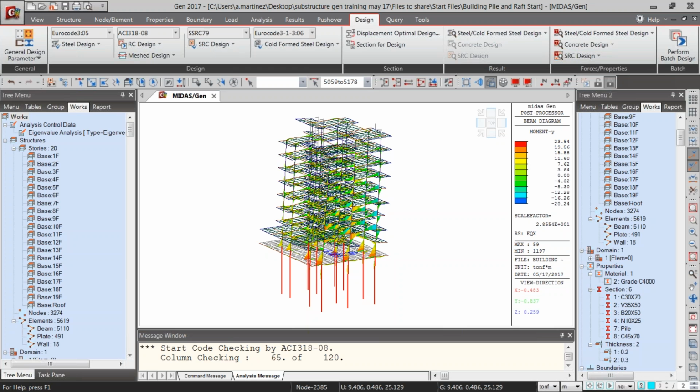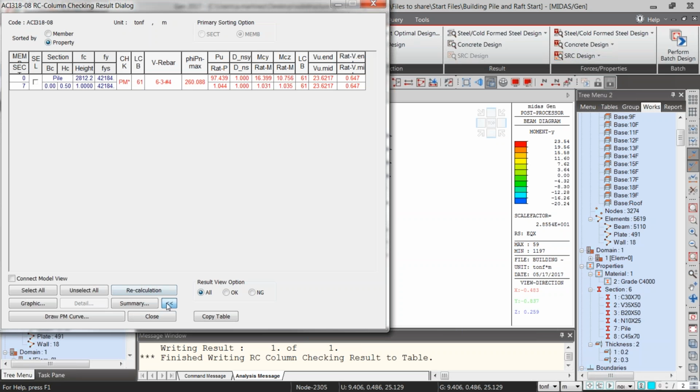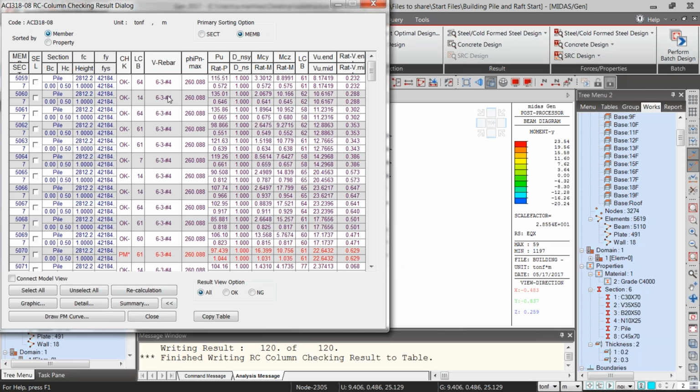So first it's going to do a check, and it's going to give us a list of ones that pass, who are okay, and ones that don't, which will have an NG and it'll be in red. So here we can expand this, and we can look at individual members. So we see some are okay and some are in red.